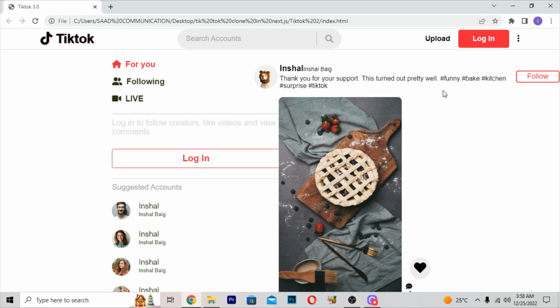And today we are building an amazing TikTok 3.0 clone, and we will be using Next.js 13 to build it. Now I will be giving you the demo of this TikTok and showing you the things included in this amazing TikTok clone which we are building from start to end using Next.js 13.